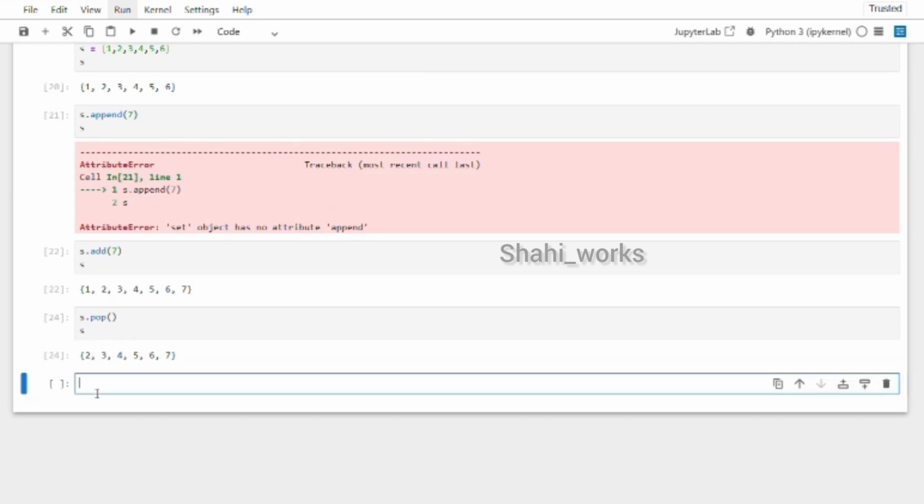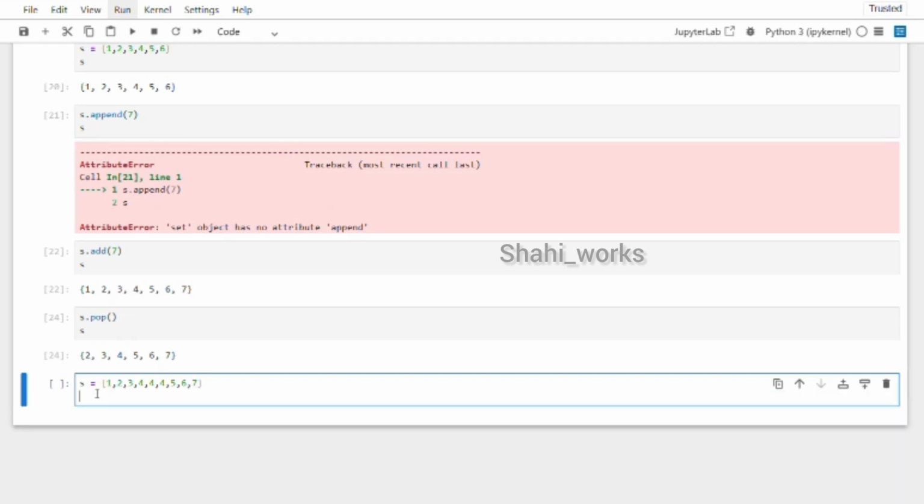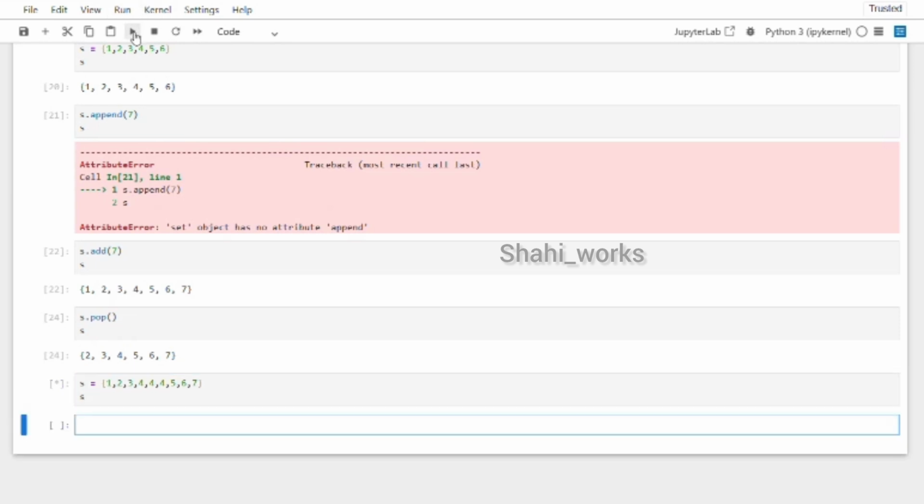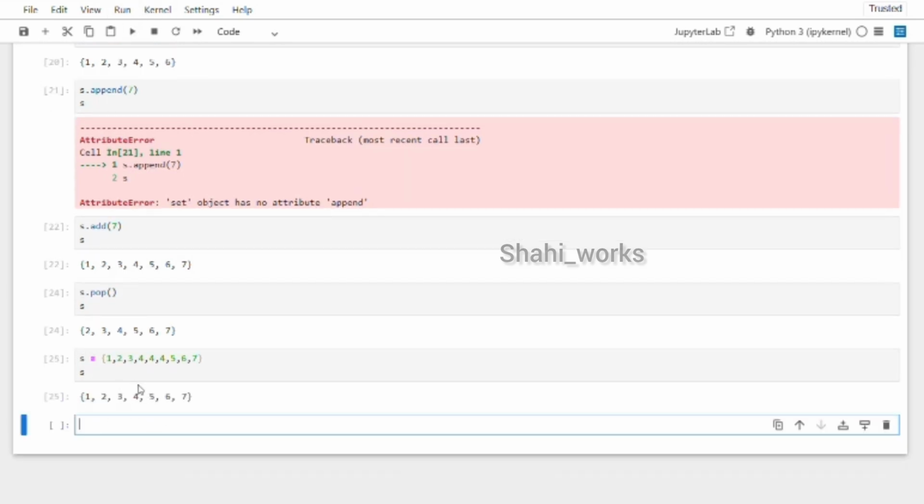Okay. Now next, I'm creating another set with duplicates: 1, 2, 3, 4, 4, 4, 5, 6, 7. So what is this triple 4? We have multiple values, so they are duplicates. Now if I run it, you can see we got only one 4, right? So a set cannot handle duplicates. Okay, I hope now you understood.